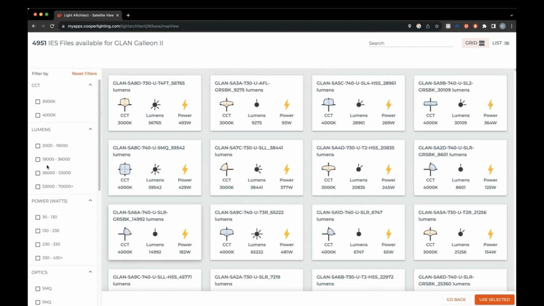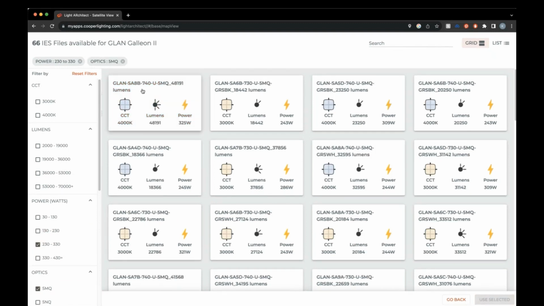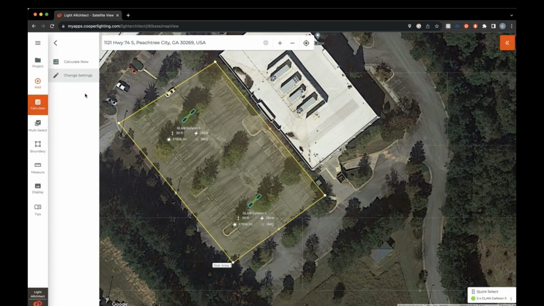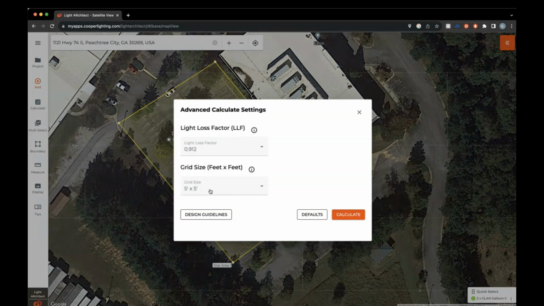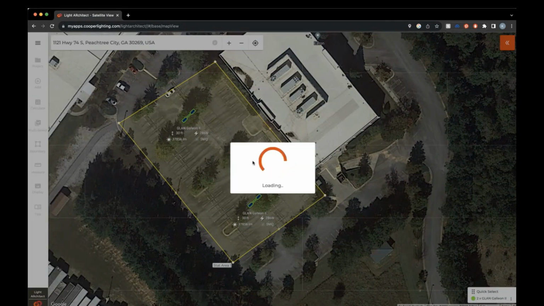And let's see if we can find one. I think our Gallerias were about 283 watts. So we'll pick a similar fixture. We'll do this 269 one. Here we go. So you've selected, and then we can do a calculation again. And this will save your settings from the previous calculation. So if you wanted to change them back, you'd have to open this up again. We'll calculate with those same settings.